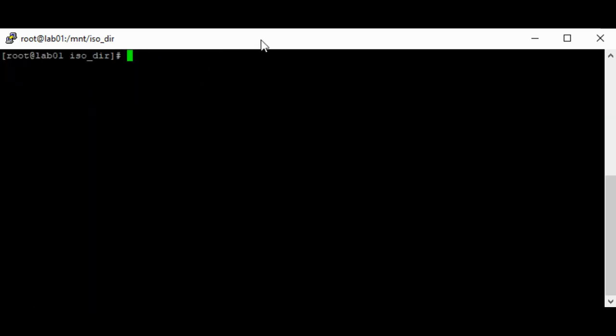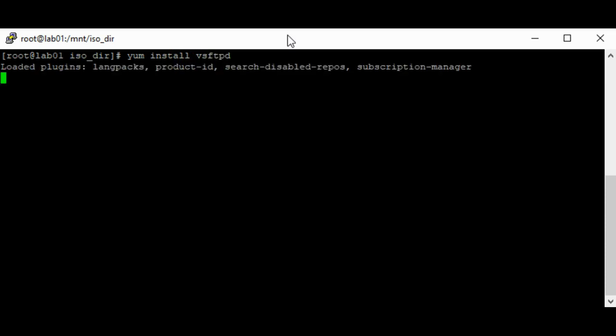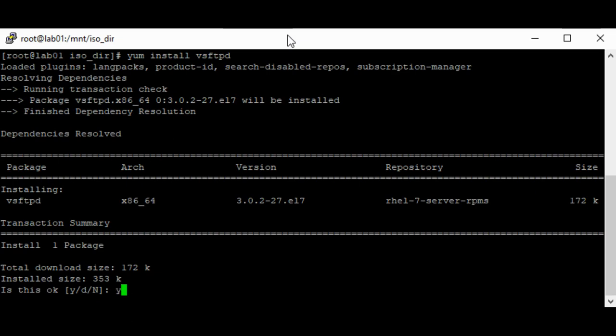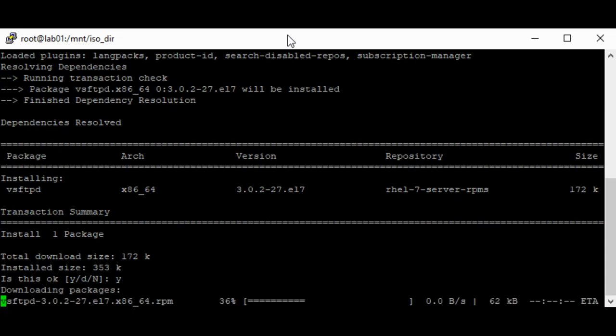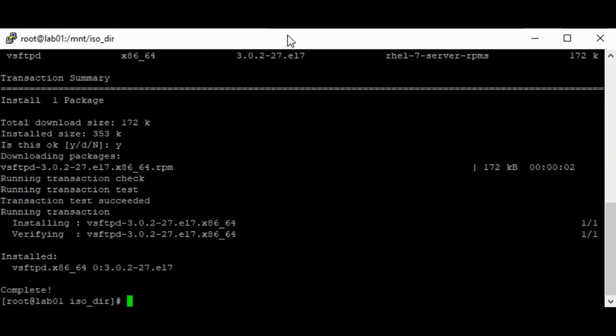Let me clear my screen. So the next thing to do is to install the VSFTP server. So you see now that I can install the VSFTPD server, and if you also want to install any other packages, that's how you're going to be installing them. So we're going to configure the FTP server for remote connection so that other clients can point to this server and get packages from here.